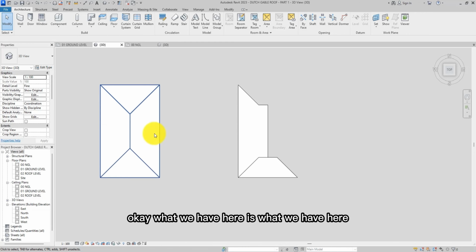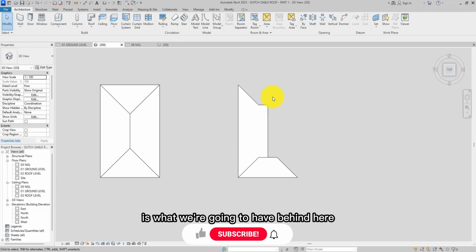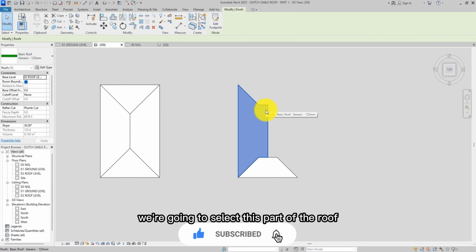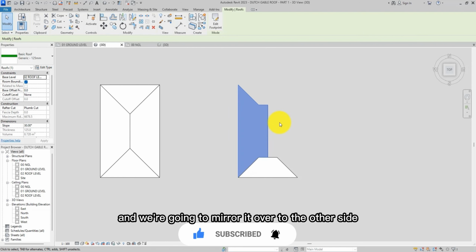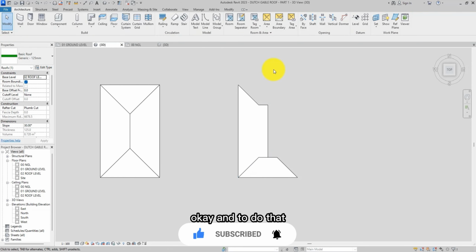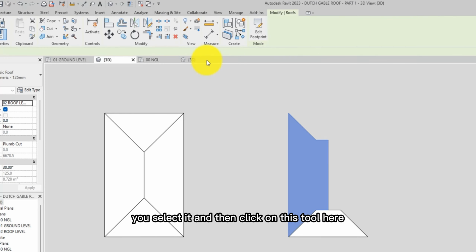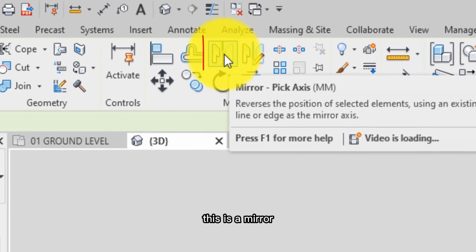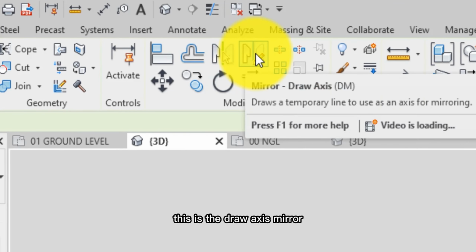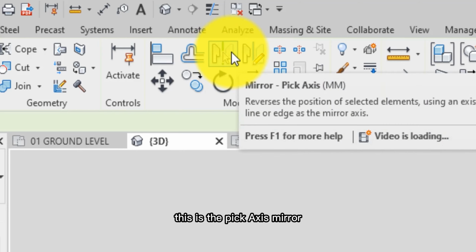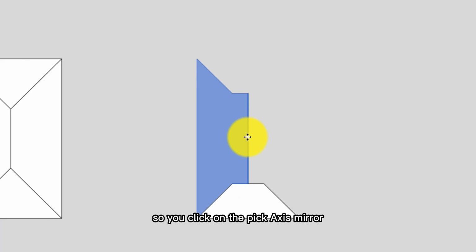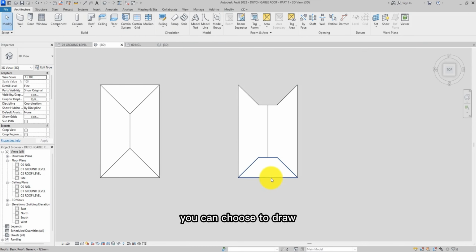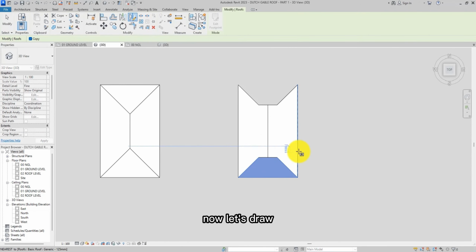What we have here is what we're going to have behind here. So we're going to select this part of the roof and mirror it over to the other side. To do that, you select it and then click on this tool here. This is a mirror. You have two mirrors. This is the draw axis mirror. This is the pick axis mirror. So you click on the pick axis mirror. You can choose to draw. You can still do that. Now let's draw.